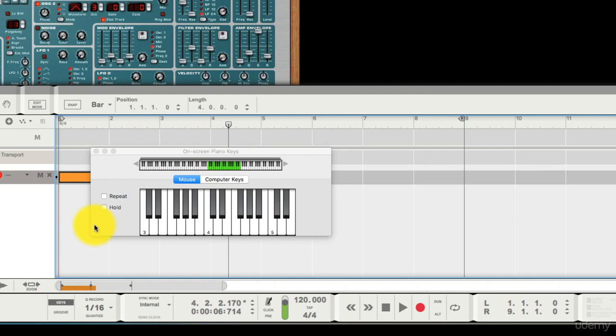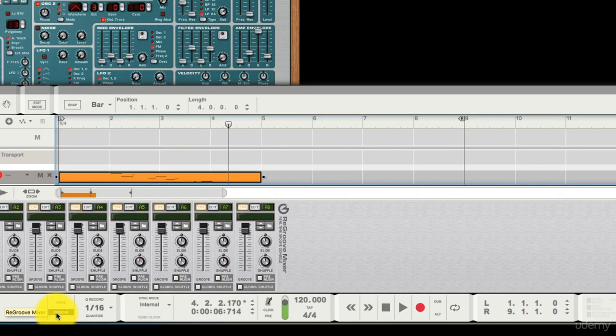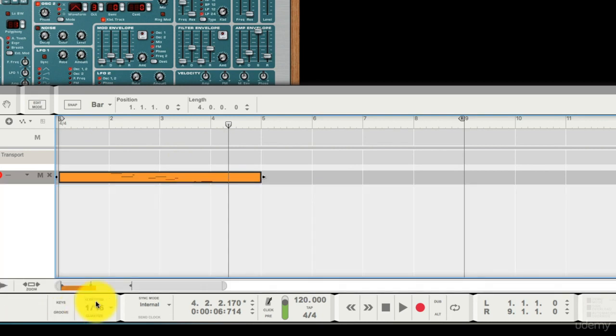Up here we have keys. We can have on-screen keys where you can play whatever track you have selected. So in this case, you can play that with your on-screen keyboard here, or if you hit computer keys, you can actually use your QWERTY keyboard, and you can see these mappings taking place right here. We have a groove mixer, which we'll get into when we talk about quantizing in detail. And speaking of quantizing, you can quantize in record mode, on the fly as you go. This is basically correcting your timing to this particular subdivision, 16th notes or 8th note triplets, anything you like.